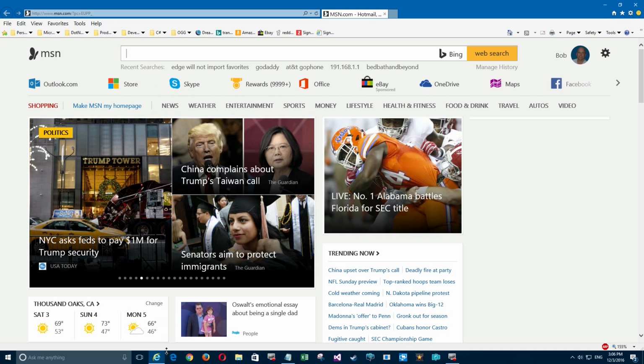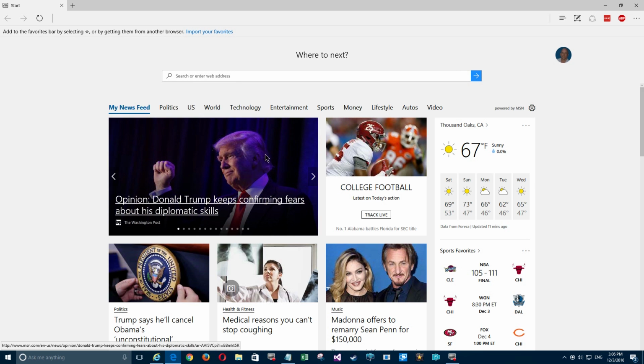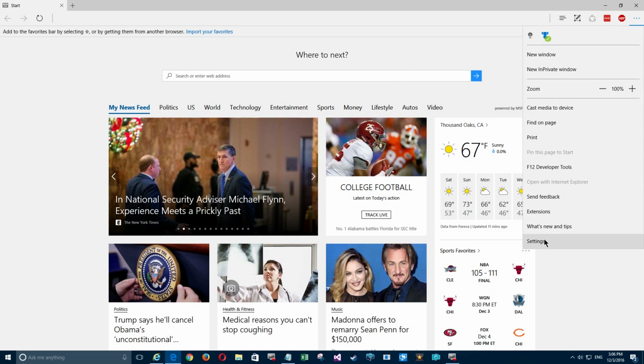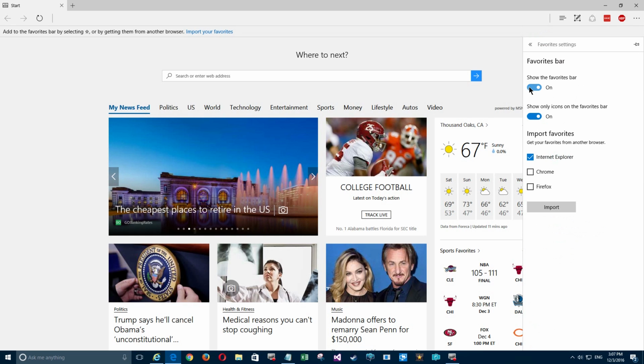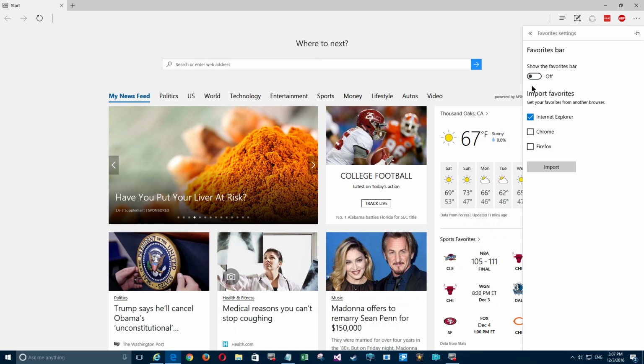So if we open up Microsoft Edge and we look here, you'll see there's no favorites showing here. It says at the top to go ahead and import your favorites. Now we're going to do that. This is the default way of actually importing them from IE. You click over here and come down to Settings, and you'll see this button. And not only can you import them, it shows you how to turn on the favorites bar.